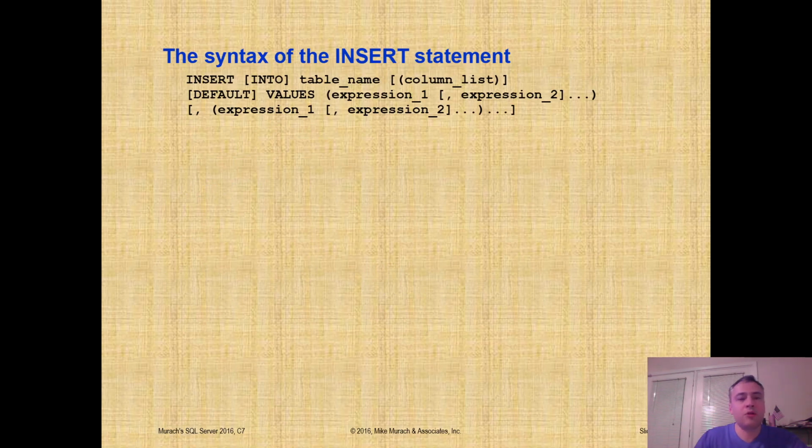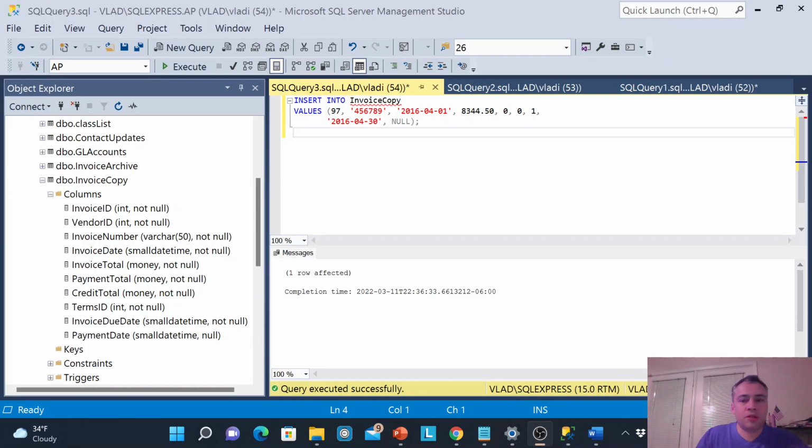Now let us move on to an insert statement. Insert into table, column list, default values, and so on. So we can insert values, or we can use a subquery here, and that is what we will see next. I just ran an example from the slides, insert into invoice copy.